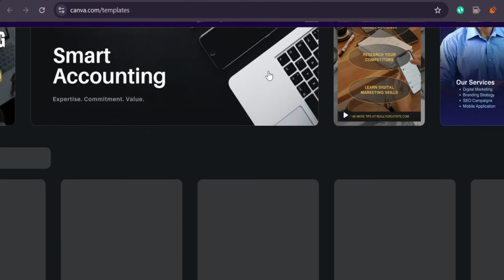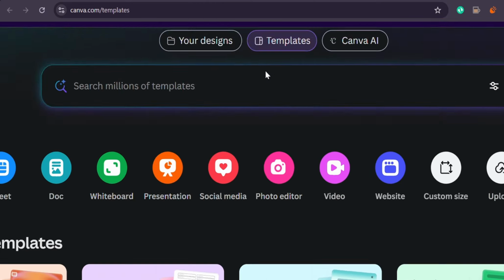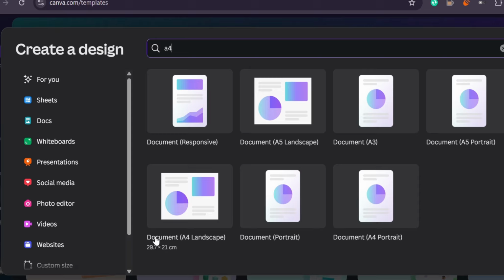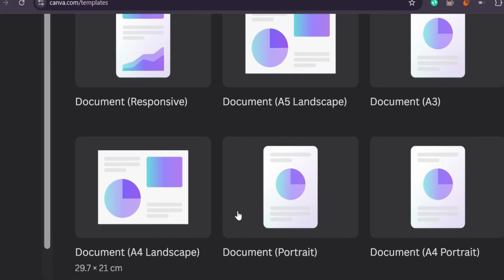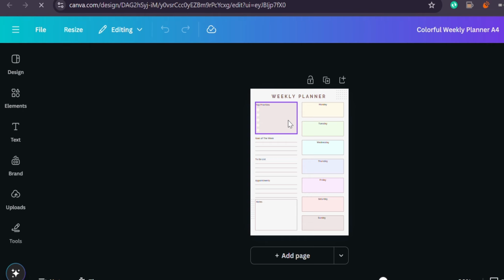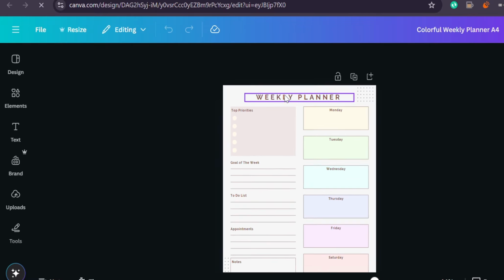Start with the right page size. Go into Canva and create a custom size. Use US letter 8.5 by 11 inches, or A4. These dimensions look great on iPads and most tablets. Now start building your core pages. You'll want to cover a yearly overview, monthly pages, weekly pages, and daily pages.